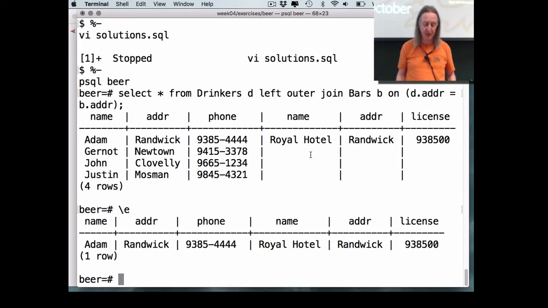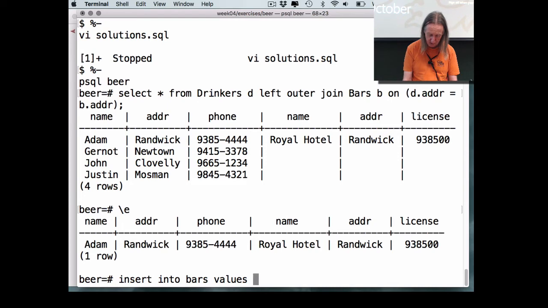And what we're interested in doing, actually I might, let's insert a few more. Insert into bars. Let's put some bars in Newtown. What's the name of the bar in Newtown? Who knows? No one. Alright. I think the Union Hotel might be one. And I can just make up the license number.